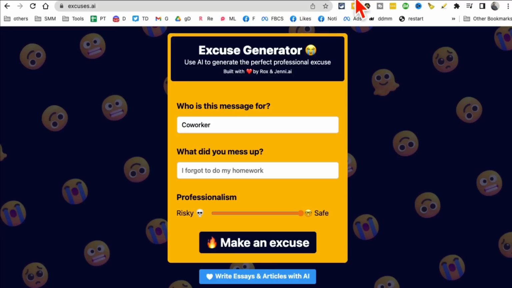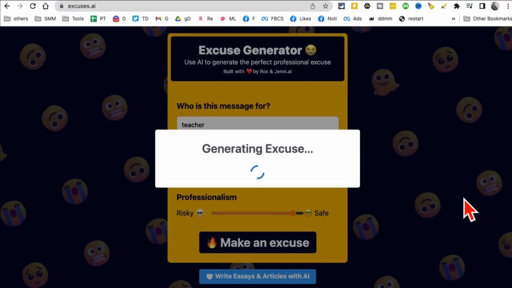All right, number 8, do not laugh, because this is another one of my favorite tools. Excuses.ai, it's gonna generate professional excuses for you. So for example, let's say it's for my teacher, and I forgot to do my homework. Let's say that. I forgot to do my homework. And then what's the professionalism level? Risky or safe? Let's go with safe. And click here. And then in a few seconds, it will generate a professional excuse for you.